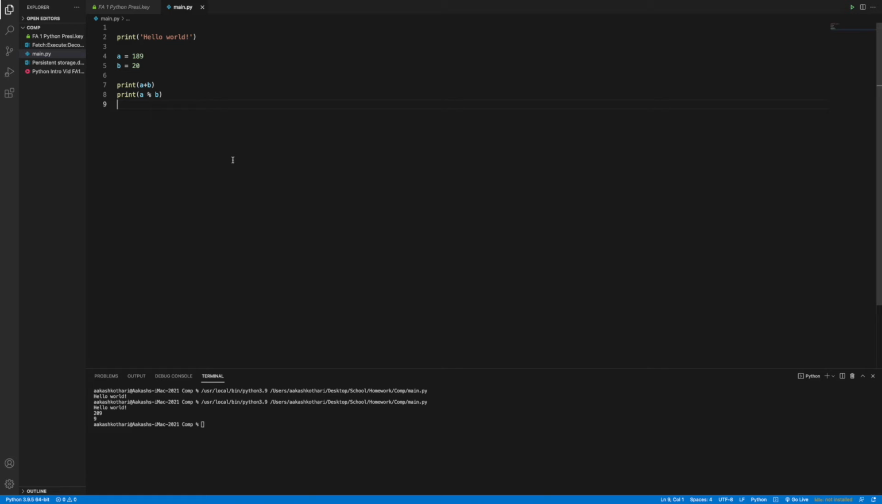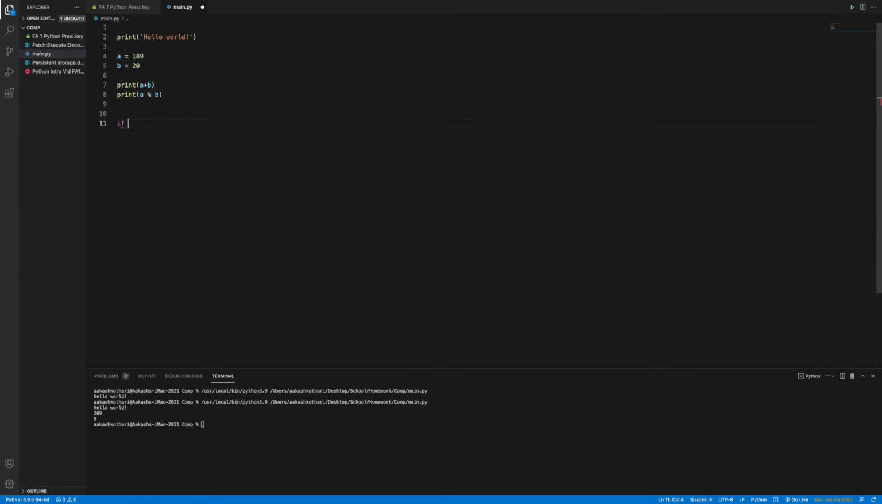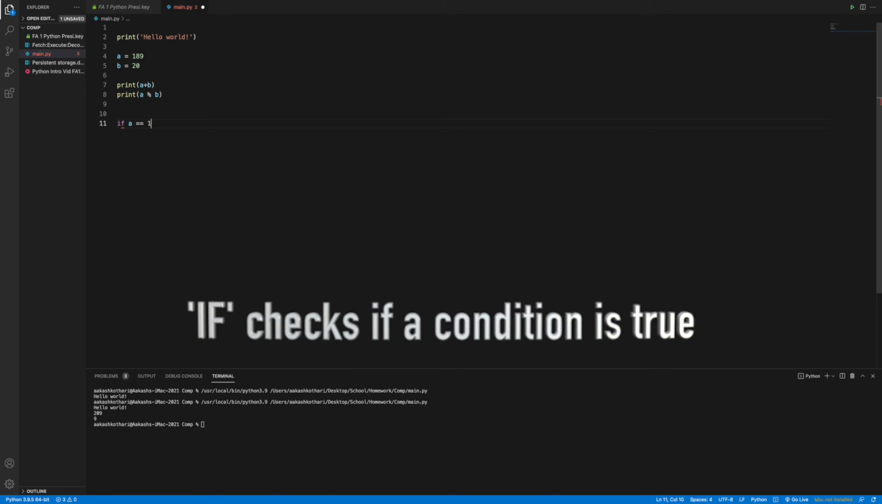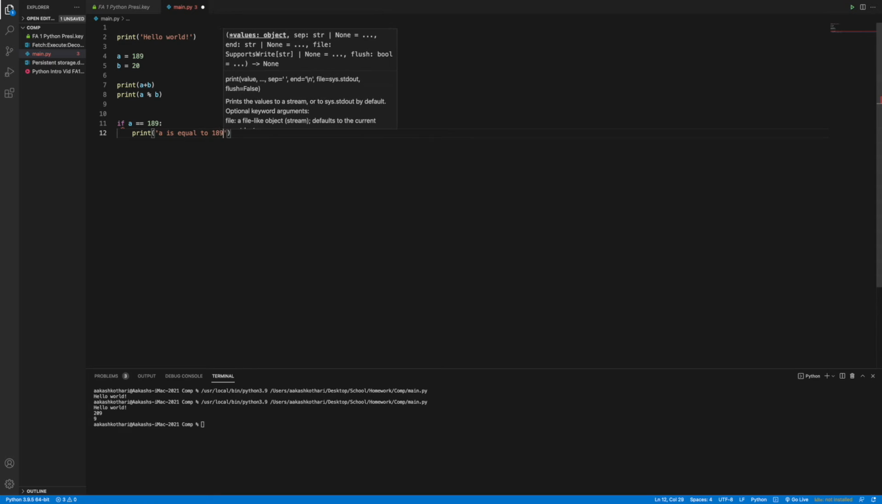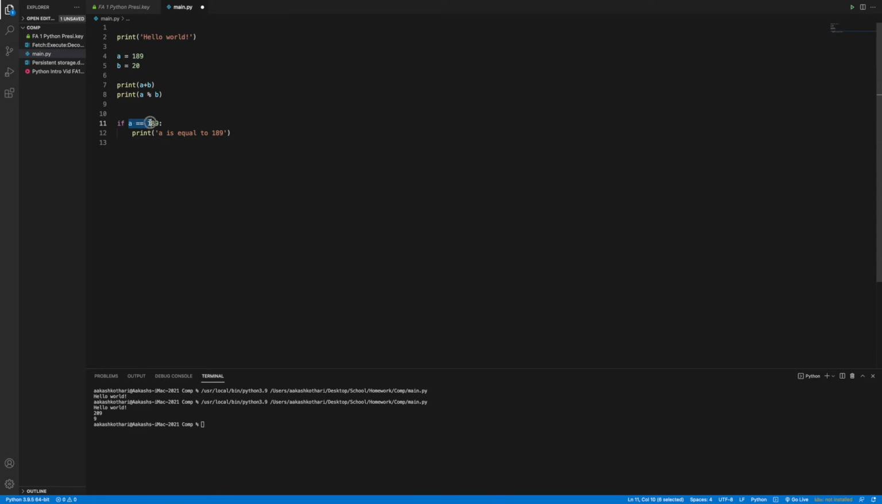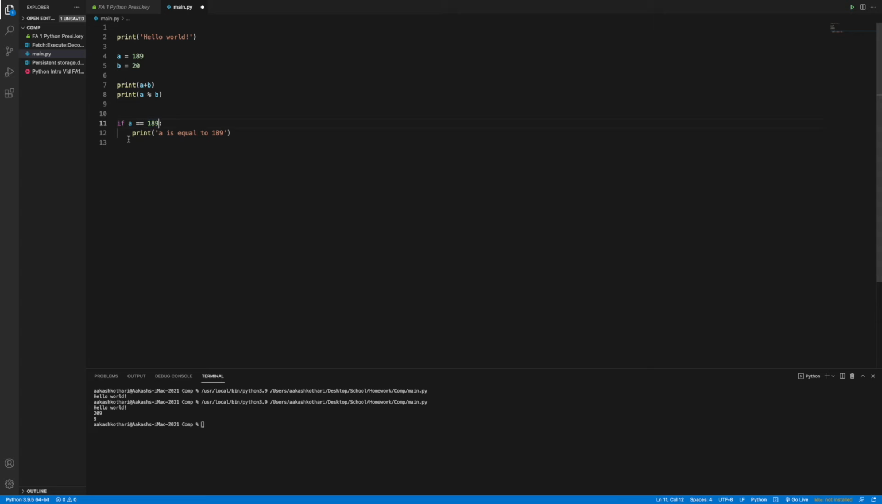As you can see in the output, we can also use conditionals such as if, elif, and else statements. So the if statement checks for a condition. In this case, the if statement checks if a is equal to 189. The double equals sign is used when using an if statement or an elif statement. And this returns true, as you can see over here. A is equal to 189, hence the rest of the code will be carried out, as you can see in the output.